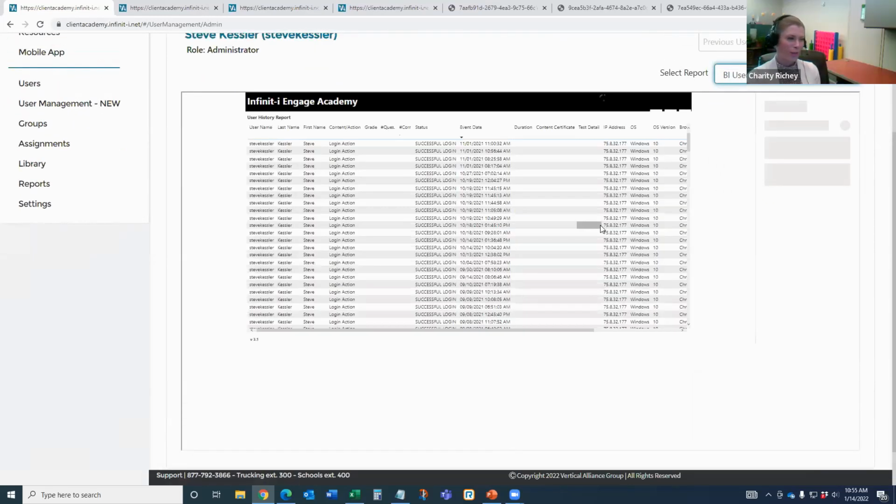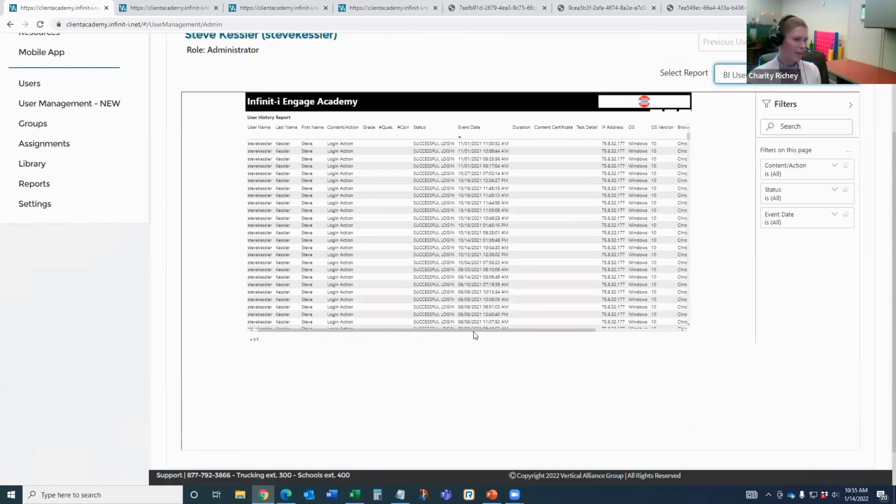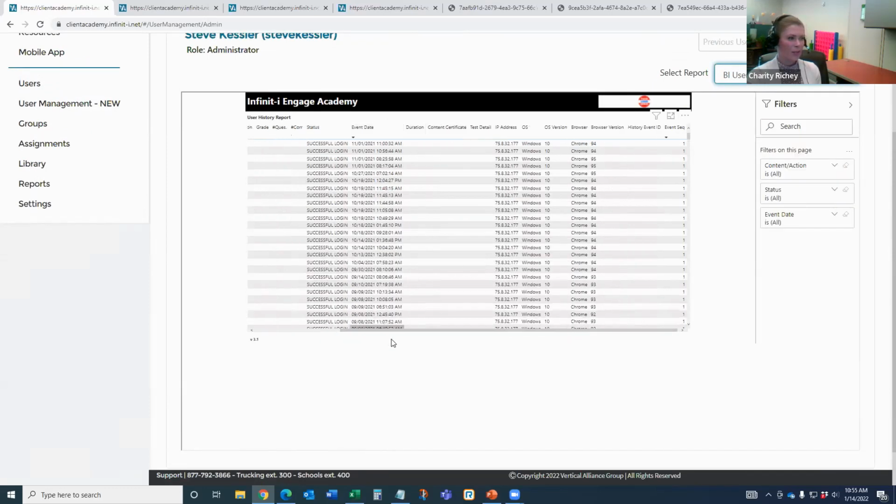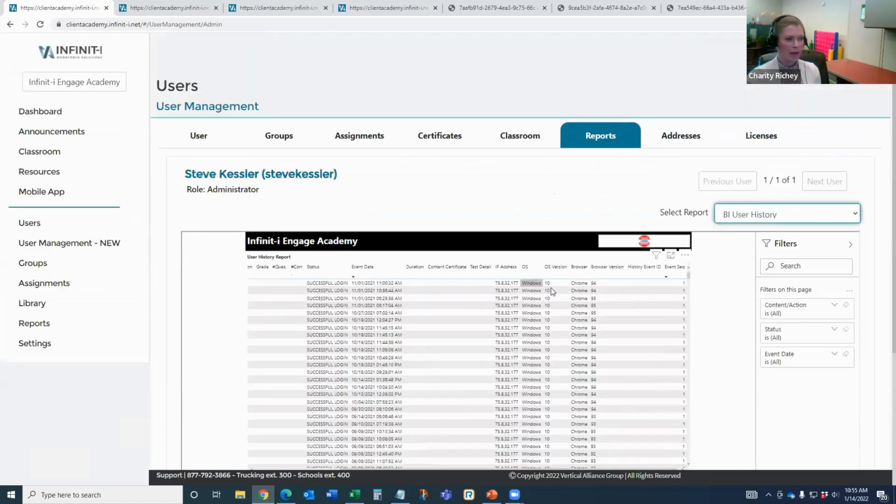Definitely. And to orient you, thank you for that reminder. You would just select that BI user history report and then make sure that you navigate all the way to the right in that report. Then you can see what device they're logging in with and what browser version they've got. If they're using the mobile app, you'll see that instead. So great point. Okay.